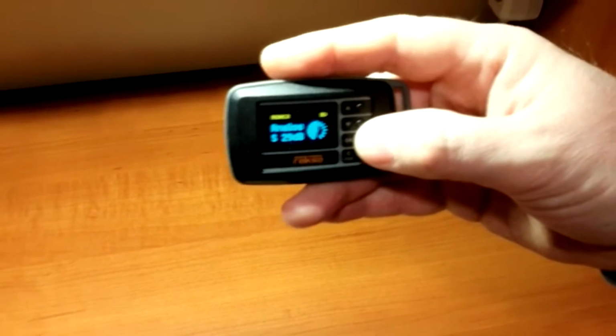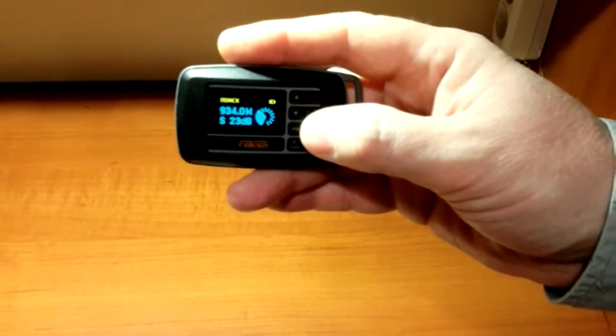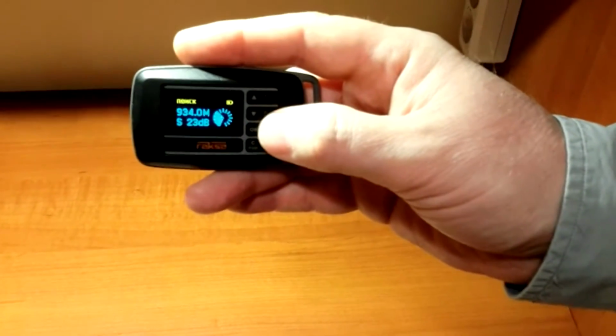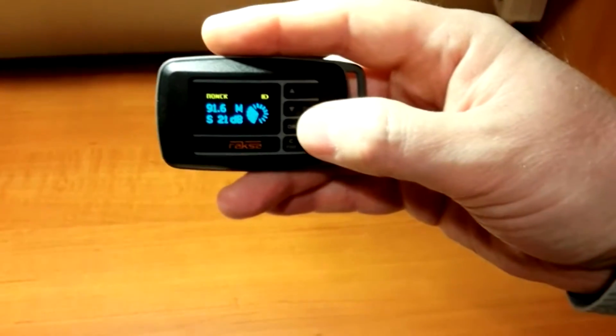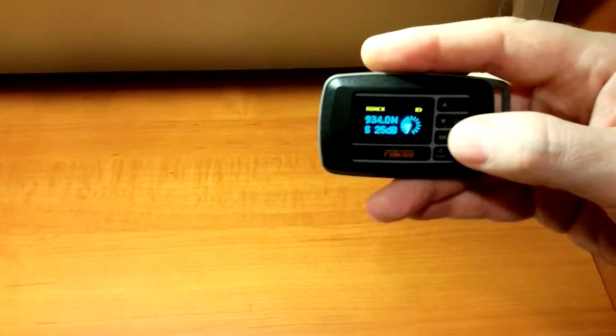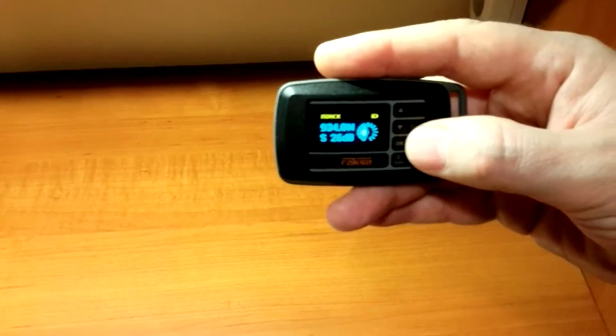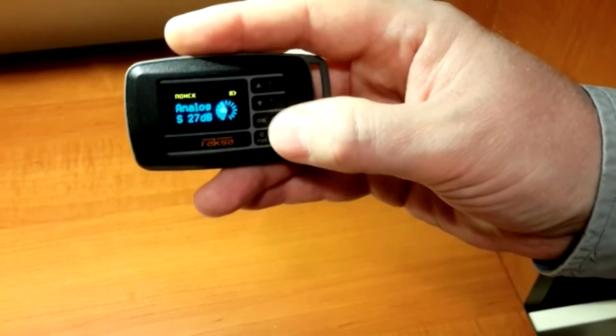In the conditions of noisy electromagnetic background, detection range value in search mode goes down. In this case, we see a large signal of cellular base station at frequency 934 MHz. In such circumstances, you can use the different search mode.